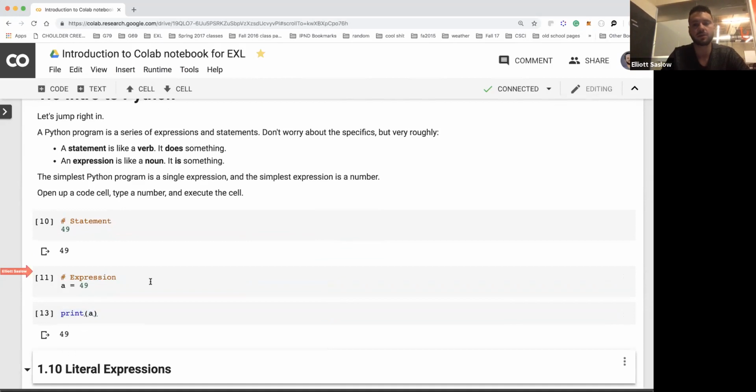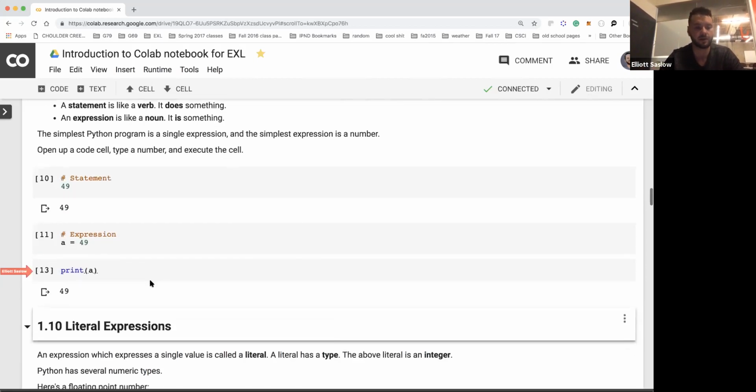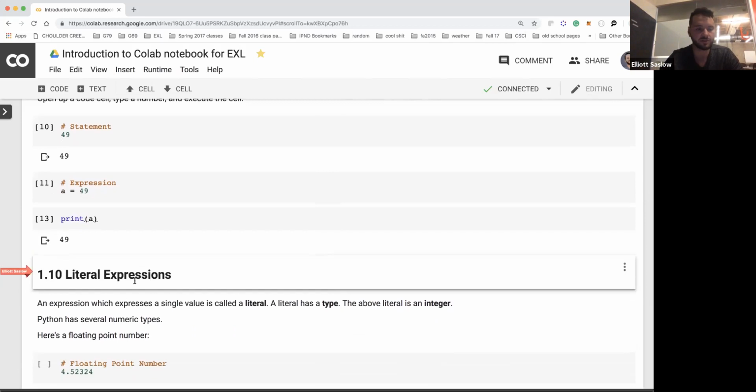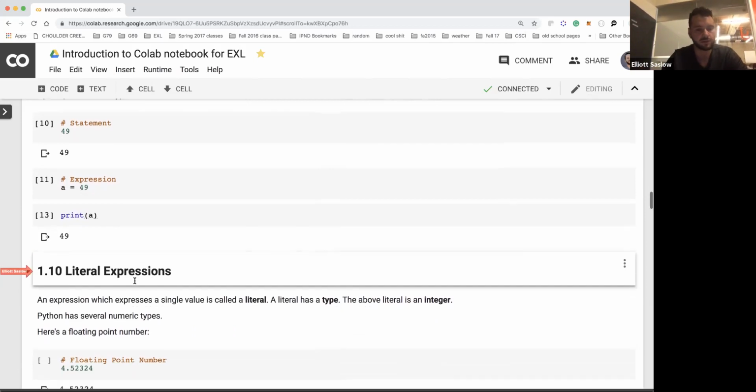Exciting stuff. So right now we're really starting to build the basics of what is Python and how do we interact with the computer system, right? This seems very basic, but this stuff is useful, right? This is how you learn how to become a better Python coder. So we're going to jump down to section 1.10, literal expressions.